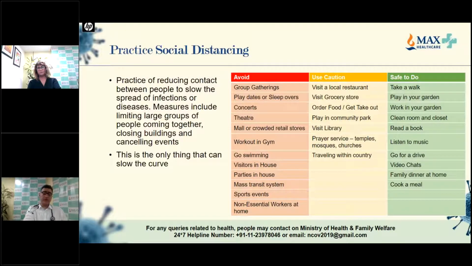And traveling within the country, again, you have to be careful. It's essential that you travel only if needed, because if you travel in a train or a vehicle, you have chances that people would have it and they would give it to you.